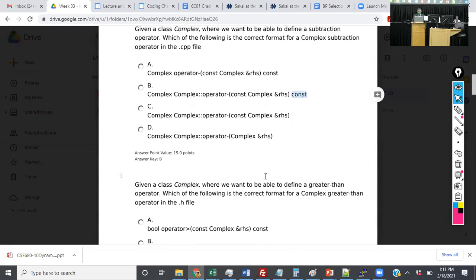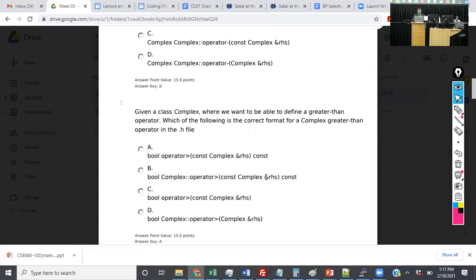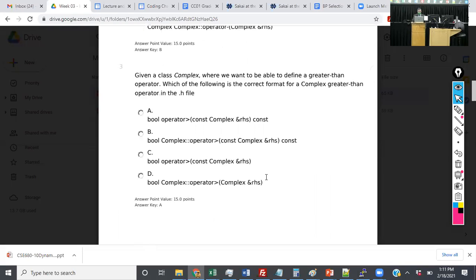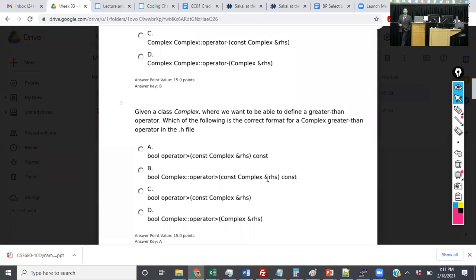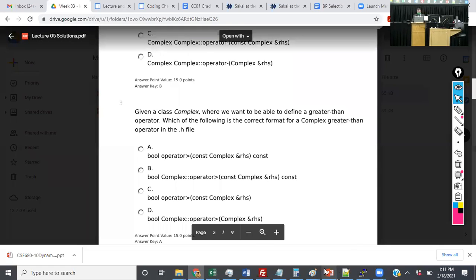And so what about number 3? Which one of those is correct? Yes. A is absolutely right. So it's the same concept, except we return a bool because we want those to be done that way. So good job.